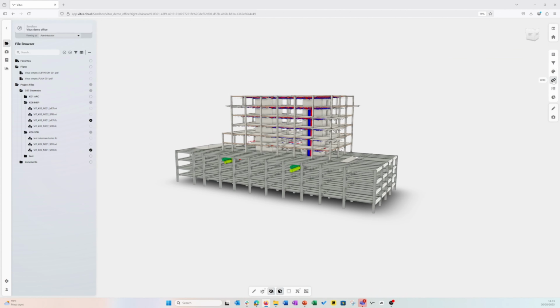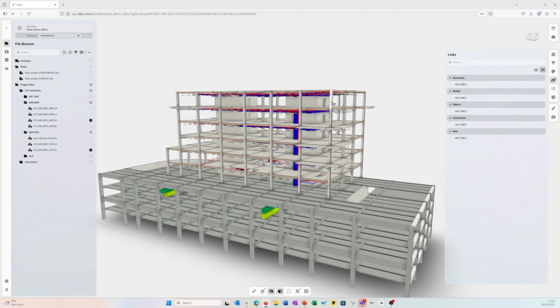In Vitis, you are able to create links. Not only links between drawings and objects. You can also add links to documents, other objects, 3D models, saved views or even other websites. So when you click on an object, you can be guided directly to relevant information.